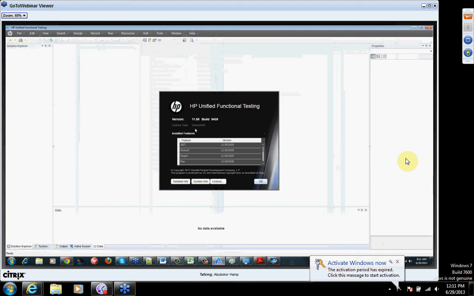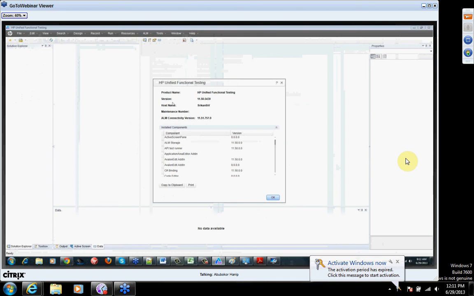Okay, for now, if you can see this, look at here, it says the licensing type that I'm using here is concurrent. It means I'm using a concurrent license here. So these are the different add-ins that I installed for my product. If I click on the detailed info, I get all the information that is required: the product name, the version name, and all the installed components.